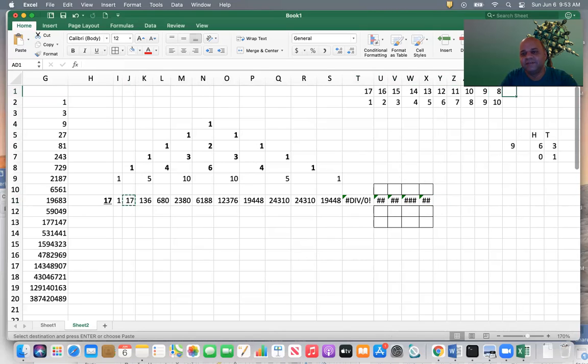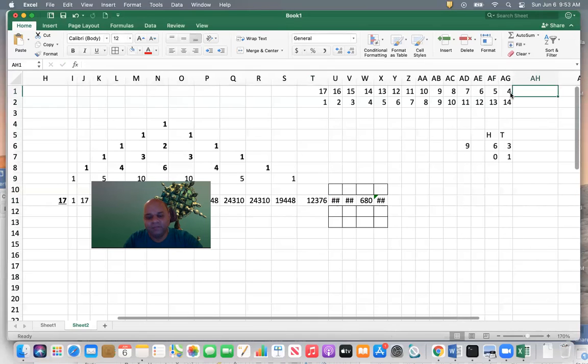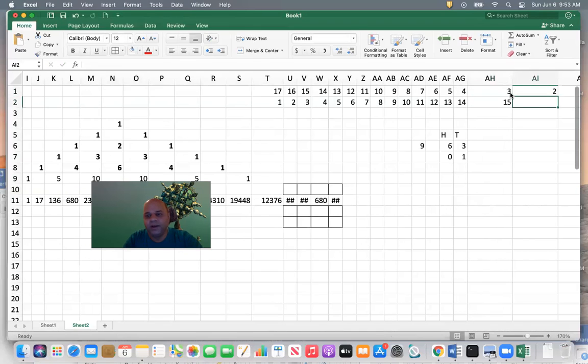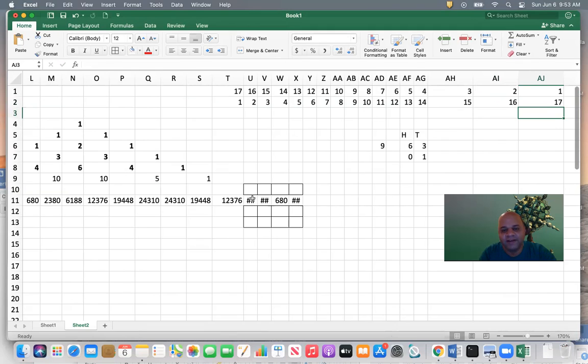So 8, just 1 second. So 8 will become 10, 9, 8. It will become 7 and 11, and then 6 and 12, and then 5 and 13, and then 4 and 14, and then 3 and 15, and 2 and 16, and 1 and 17 at the end, right? So once you complete this, the formula looks for it, so you will be able to see.